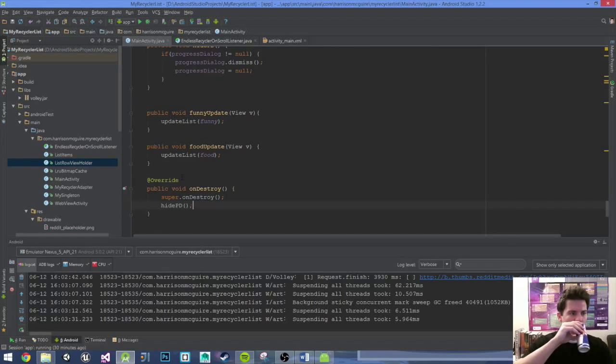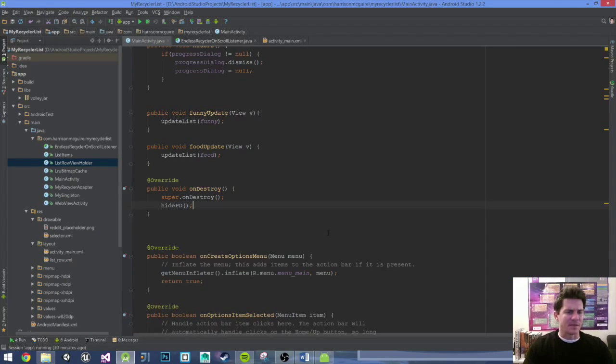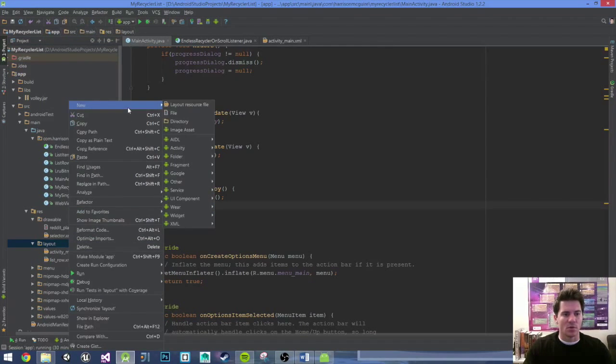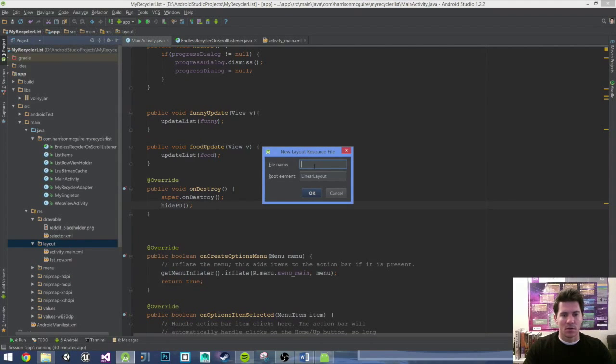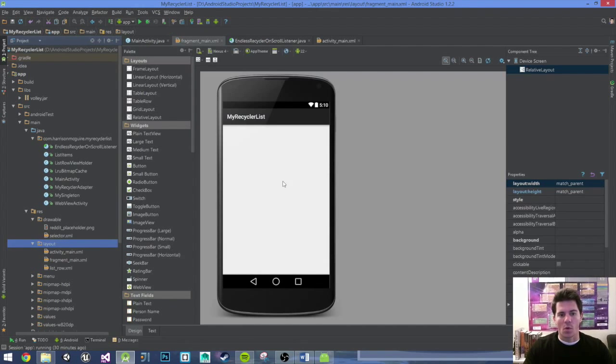Where do we want to start? It won't be too hard because it's going to be a lot of copy and pasting. Probably just going to copy and paste the entire main activity and then adjust a few things. But in the layout, let's make a new layout folder. Layout, new, layout resource file, file name fragment_main, and we will be doing a relative layout. Okay, rock on and create.